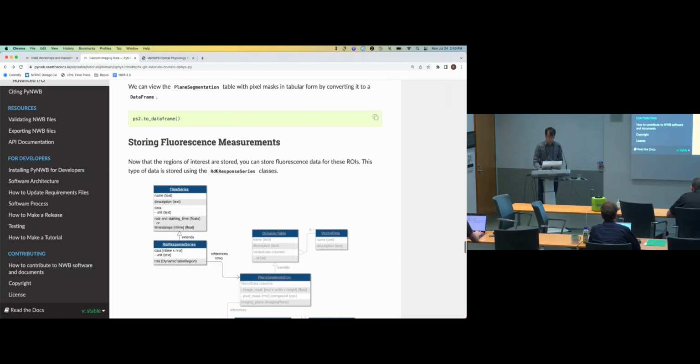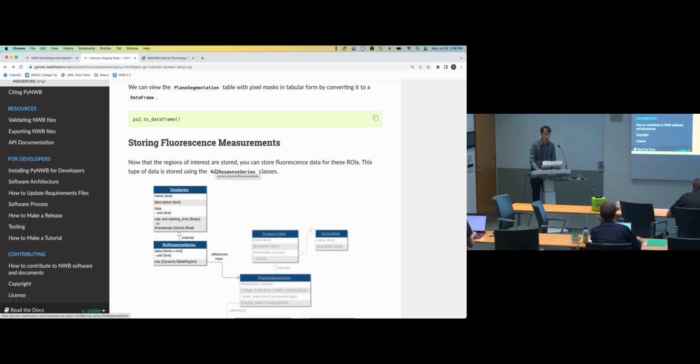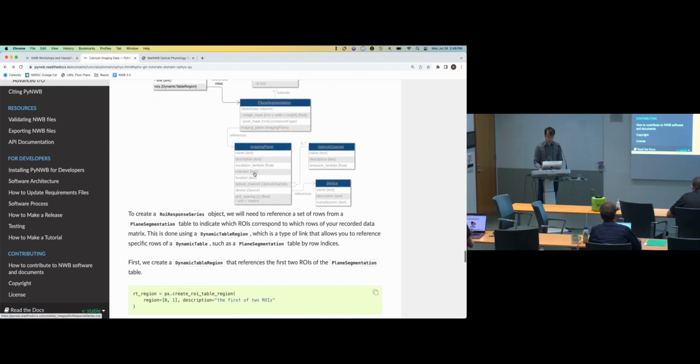Okay. Now, lastly, you have ROIs, you have raw images. You've extracted continuous fluorescence measurements from those ROIs, and you want to store those as well. So those are time series data, and we have a specific type for those kinds of data called ROI response series.